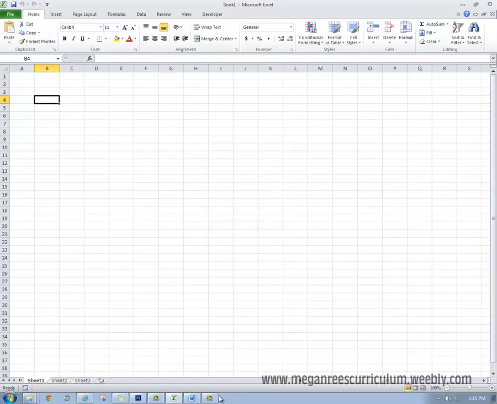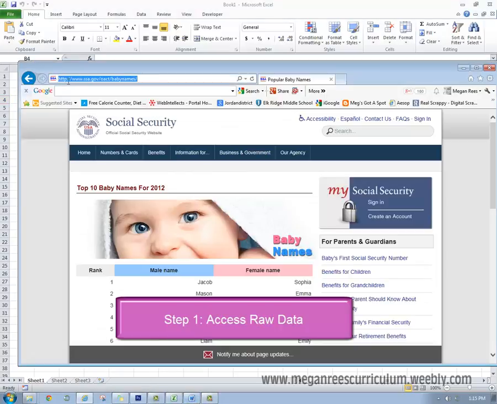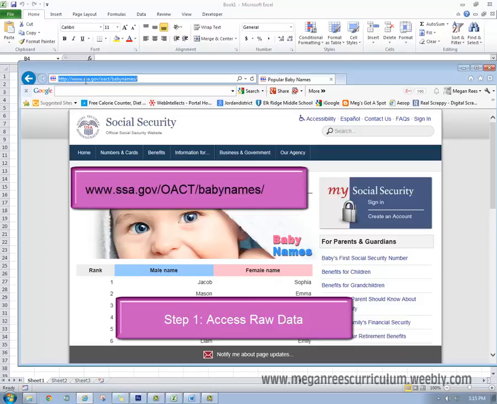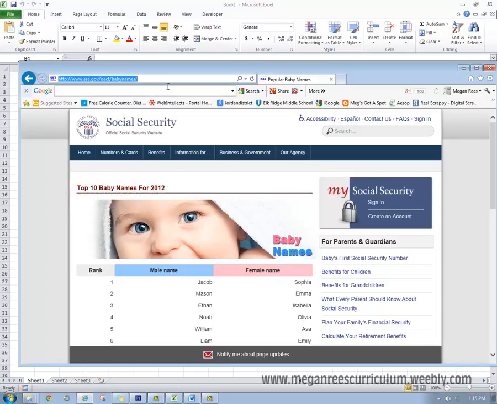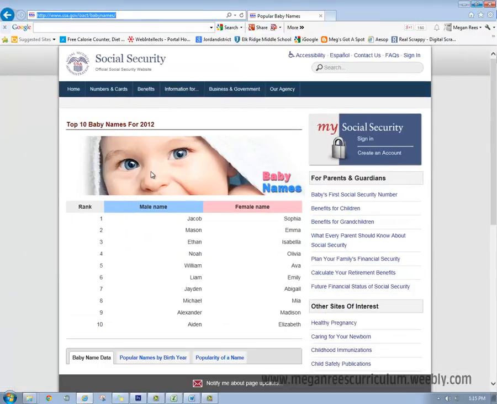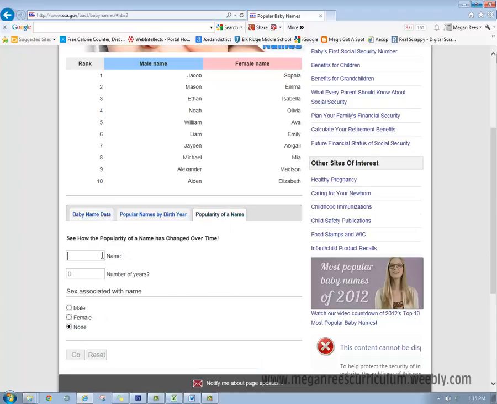So to get started, you need to go to the Social Security website. This is the site you're going to go to, www.ssa.gov/OACT/babynames. This is an official source of the most common names in the United States from the Social Security website. In this, they list the top 1,000 names for male and female, and it goes back about 100 years. So to go to the site, you're going to scroll down a little bit. It'll tell you what the names are right now, but we want to go down here and do popularity of a name. And then you're going to type the name that you're choosing into the name box.